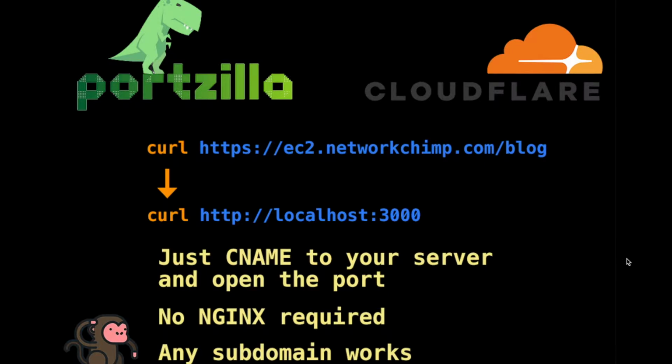Portzilla lets you proxy traffic to any service on your domain. I can sum it up with a single curl command. Traffic on ec2.networkchimp.com/blog will proxy to a React app that's running on another server. All I have to do is open port 3000 and set a CNAME record to the server.